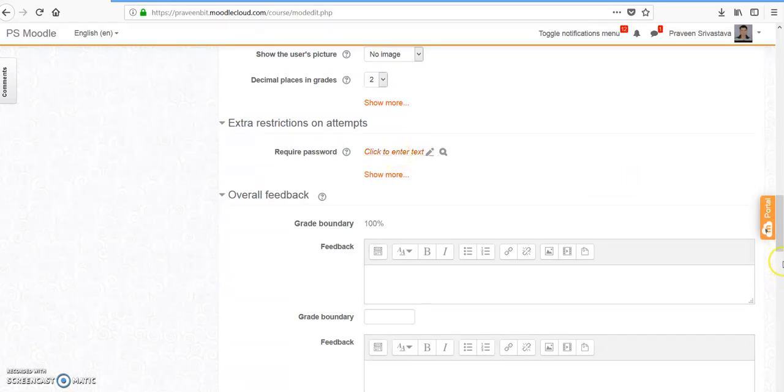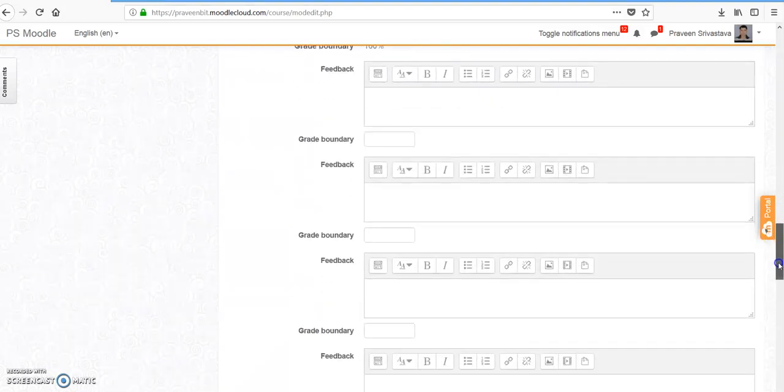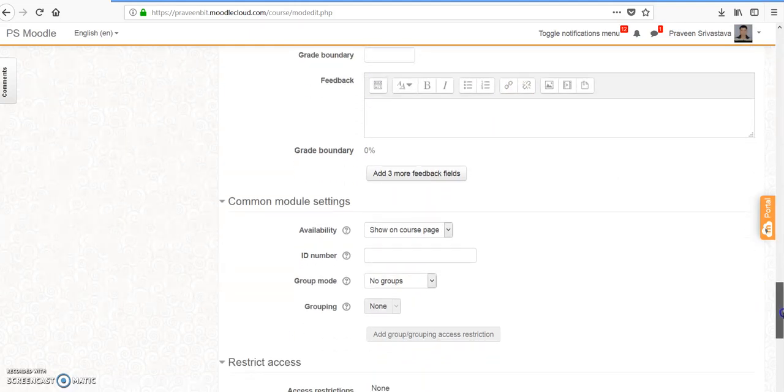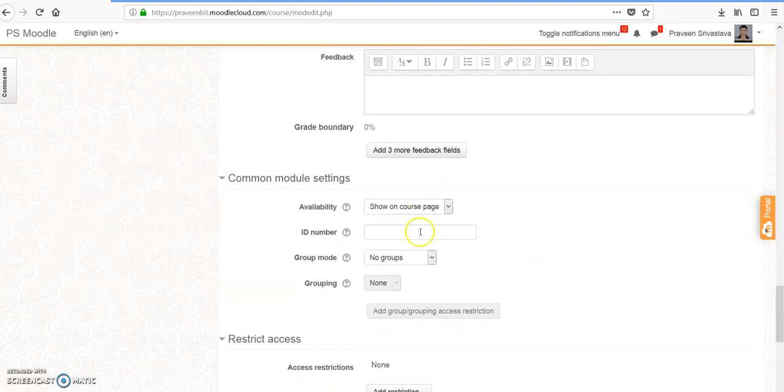So you can share this password with a group of students whom only you want to appear in the quiz. You can give feedback to your students who are carrying different percentages, so for 100%, 50%, 70%, 30%, different feedbacks to the students. Then if you have groups, you can have common module settings for groups A and B, and the questions will be visible to a group whose ID number will be given by you.